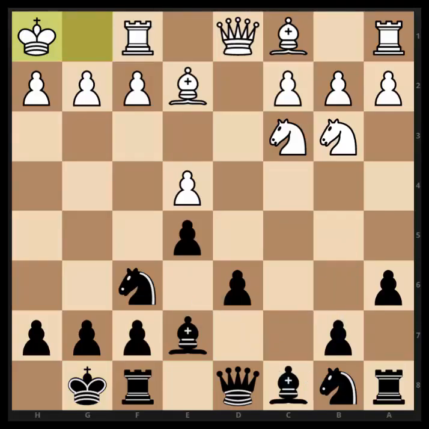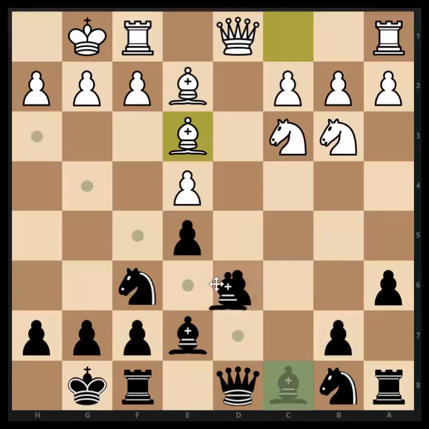So let's instead look at the move bishop to e3. This is the main way of playing the game for white. Black can respond with bishop to e6, and notice that already black is threatening this possibility d5 if white sits around idly and does nothing, like maybe plays a move like h3 or a move like a3.